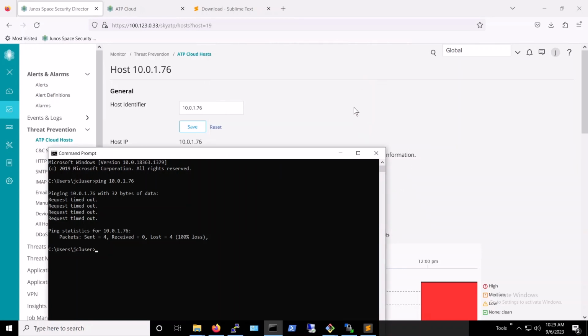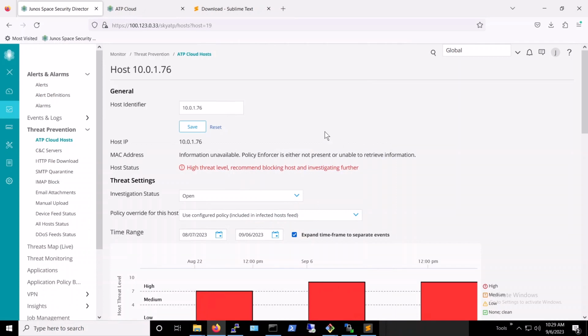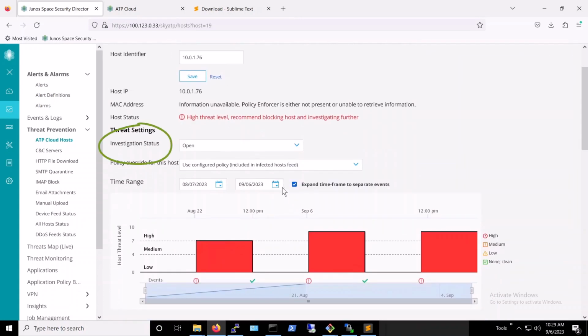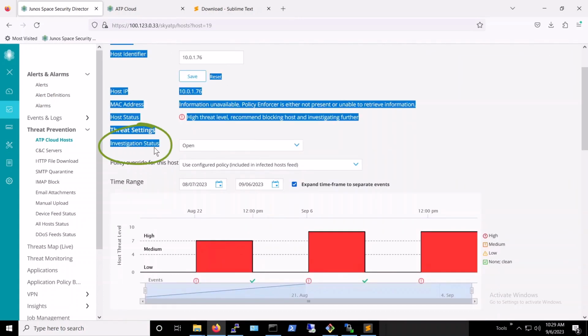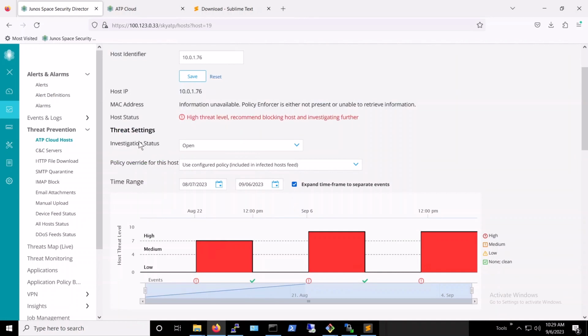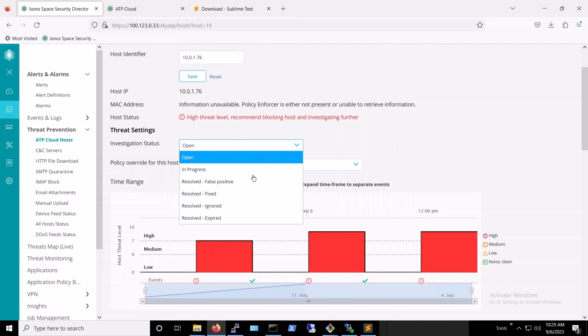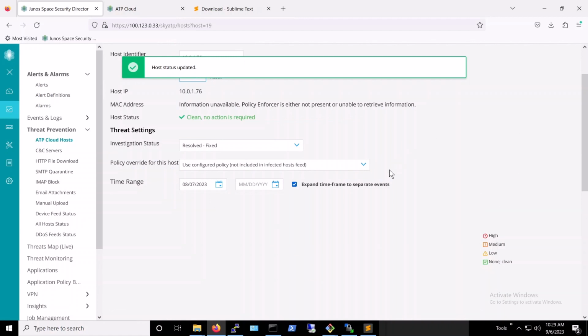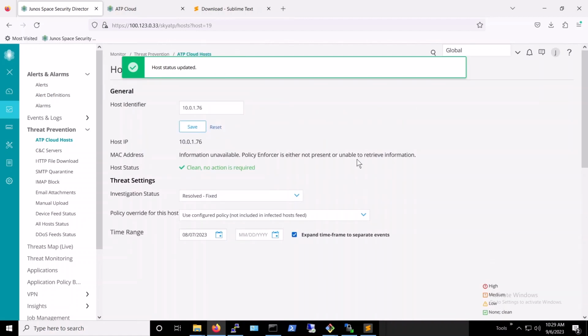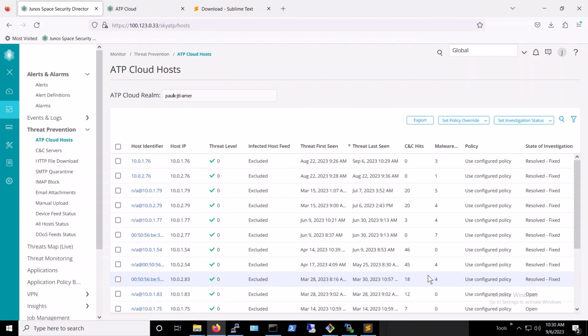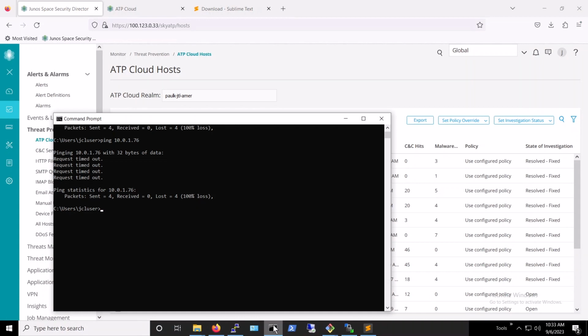Once the admin is sure that the host or server is indeed free from infection, she can first select the host, and then under the investigation status section, she can then select Resolve Fix, which changes the status of this host to clean. After a few moments, this host will be connected back to the network again. We can verify that once again by connecting to it via RDP and browsing the net.